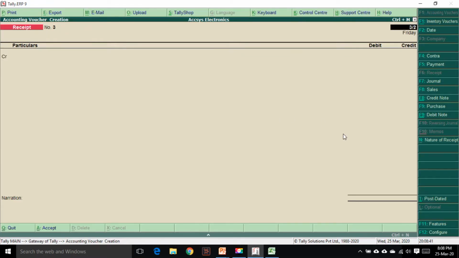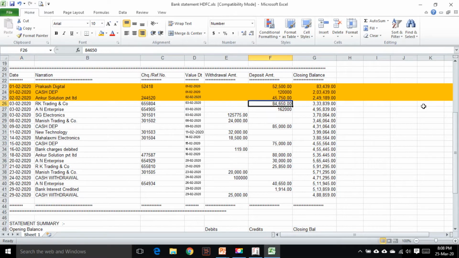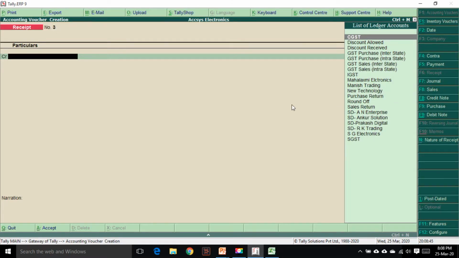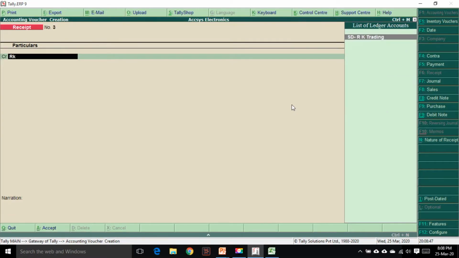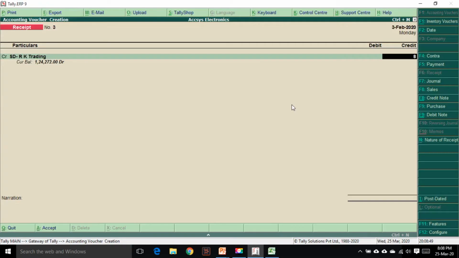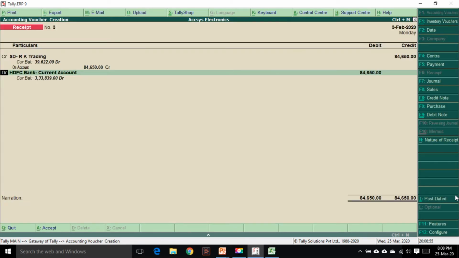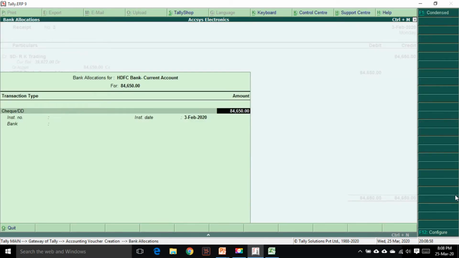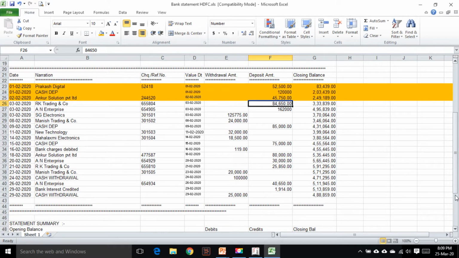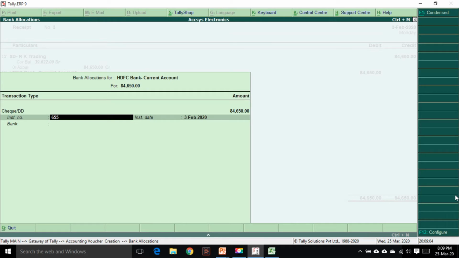So 3rd February, again it's a receipt from Arcade Trading. Amount is 84,650. Against reference, there is no reference given, then on account. Instrument number 655804.